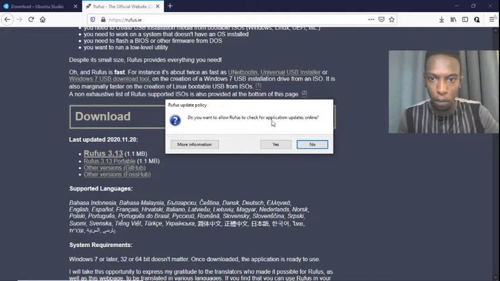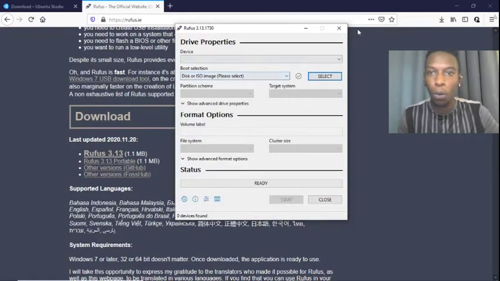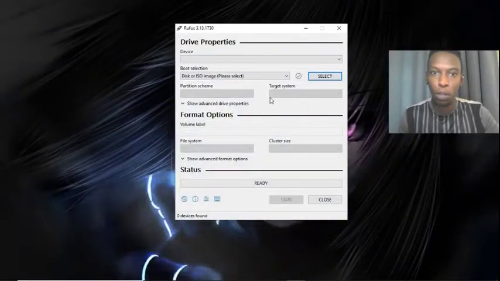Okay, do you want to unlock? I'd say yes, but no, I'm okay. So cool, there you go. Once the application is open, let me just close this in the background.